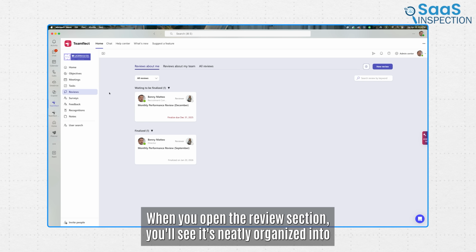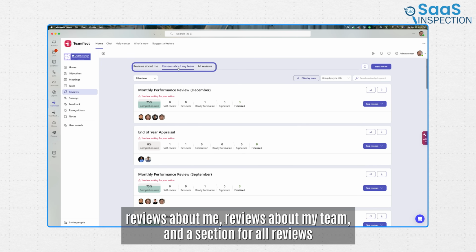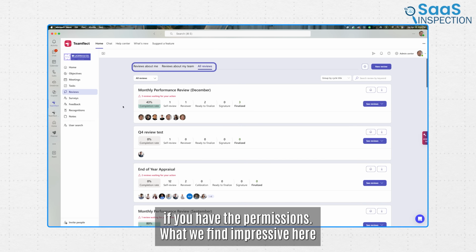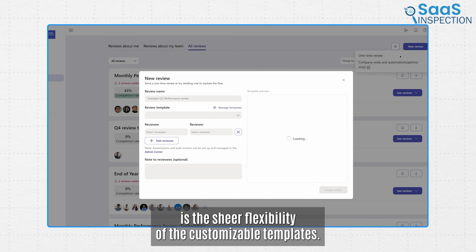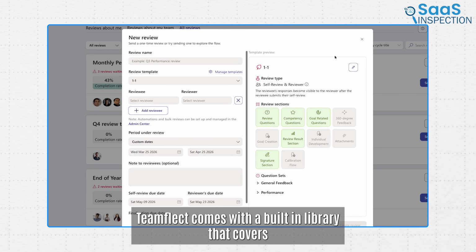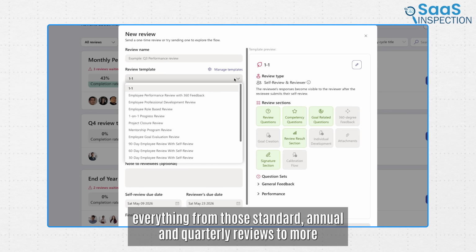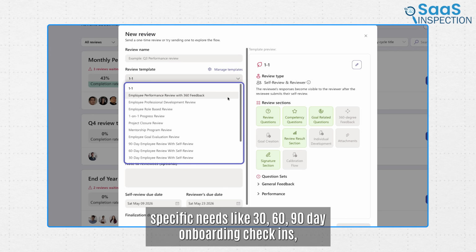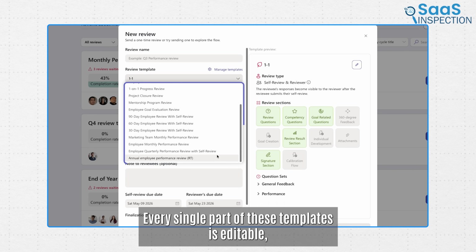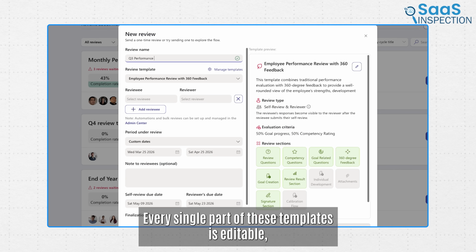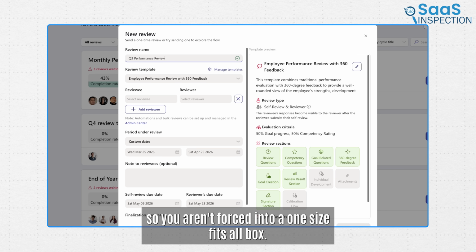When you open the Reviews section, you'll see it's neatly organized into reviews about me, reviews about my team, and a section for all reviews if you have the permissions. What we find impressive here is the sheer flexibility of the customizable templates. Teamflect comes with a built-in library that covers everything from those standard annual and quarterly reviews to more specific needs like 30, 60, 90-day onboarding check-ins, exit interviews, and even mentorship program evaluations. Every single part of these templates is editable, so you aren't forced into a one-size-fits-all box.